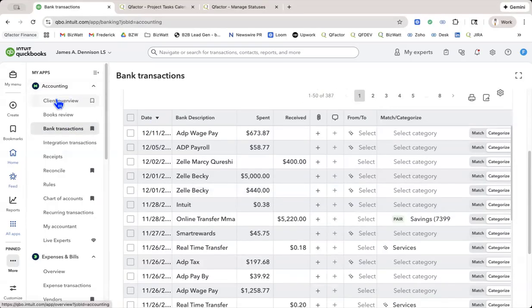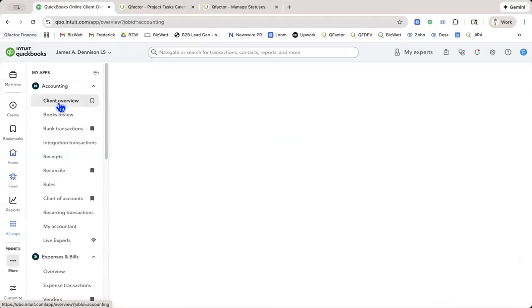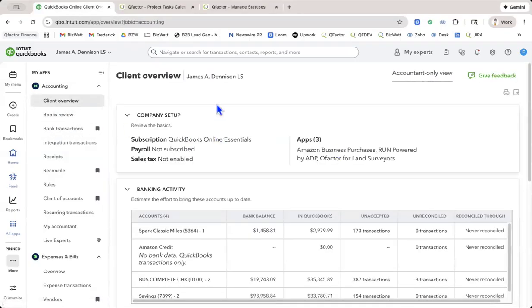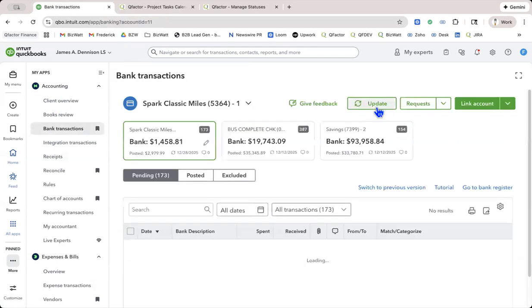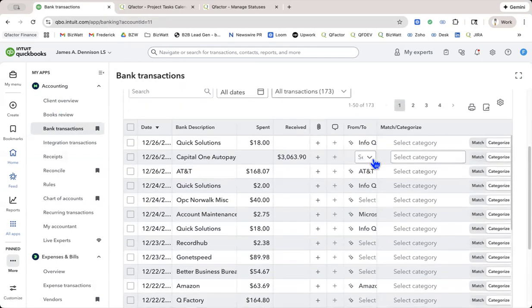So let's go back to, yeah, Spark, there it is. Okay, there's 173 transactions to be reconciled. So I got to go in there and individually do those. Yep. Okay, good. And now this one got tricky. Capital One, then you need to have a Capital One credit card in here to balance this payment against.